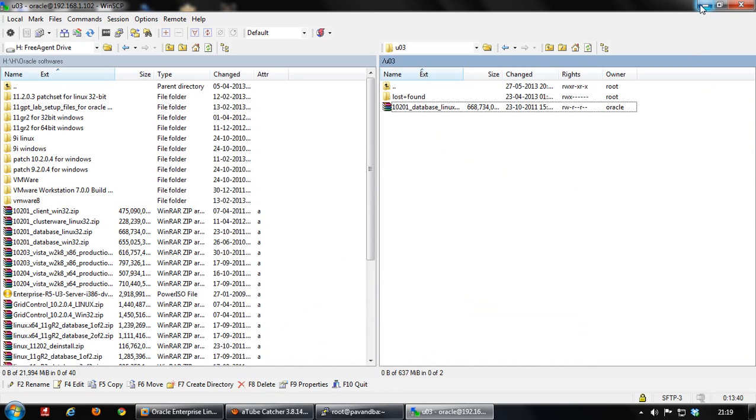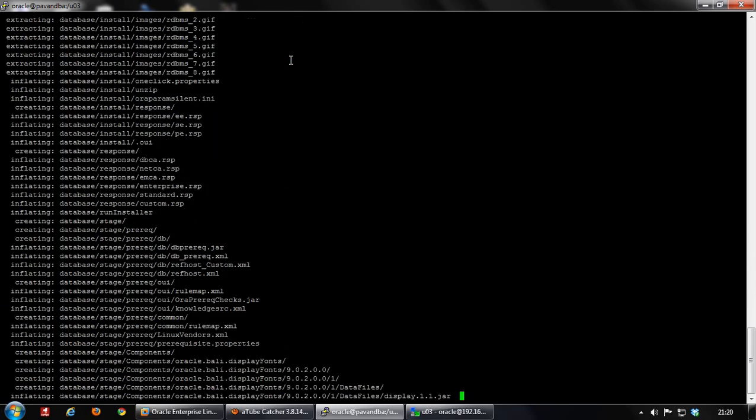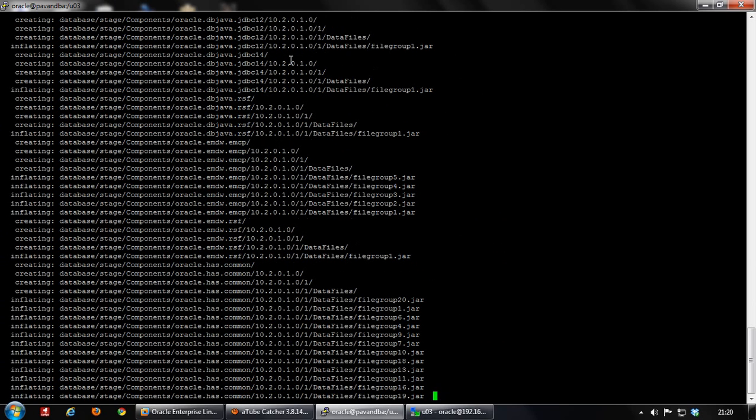So I'm minimizing this WinSCP window and opening the PuTTY session, and I'm switching to the Oracle user using the command su - oracle. As you know, I have transferred the file to U03, so I'm directly jumping to that location and checking the file. Yes, the file exists. Now I am going to unzip this file with the help of the command unzip and the file name. It might take hardly 1 or 2 minutes to complete the unzip.